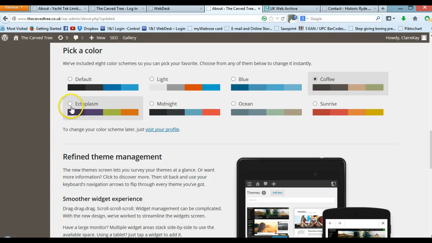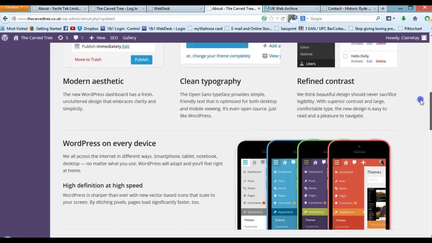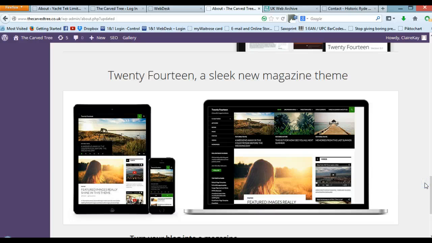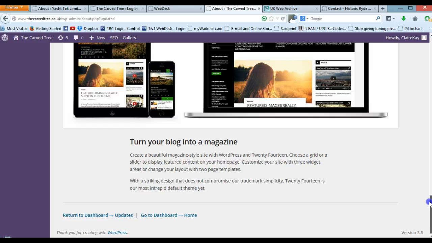If you don't particularly like that, you might want to choose something different. And again, there we go, that one's quite pretty. So it's up to you entirely if you want to change your theme. It's worthwhile noting that since this new upgrade has come through, they have added a new magazine style theme to the free themes that WordPress supply. And as you can see, it looks really smart, and that's a good basis to start a website from.